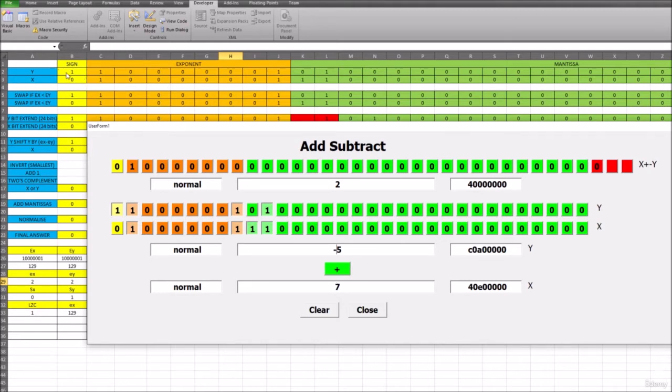So this is the 5 value, which is the first value in the 32-bit is the sign, and the value of 1 tells you it is a negative. So that's that negative 5. And the first value for this number here is a 0, which is a positive. So that's the positive 7.